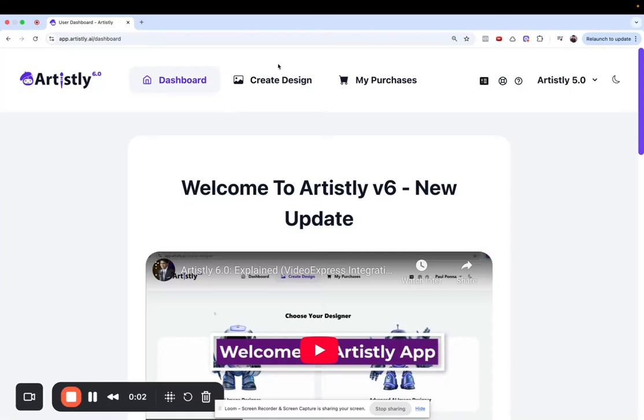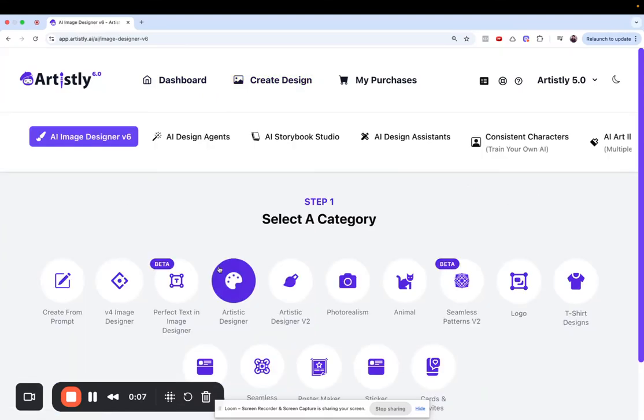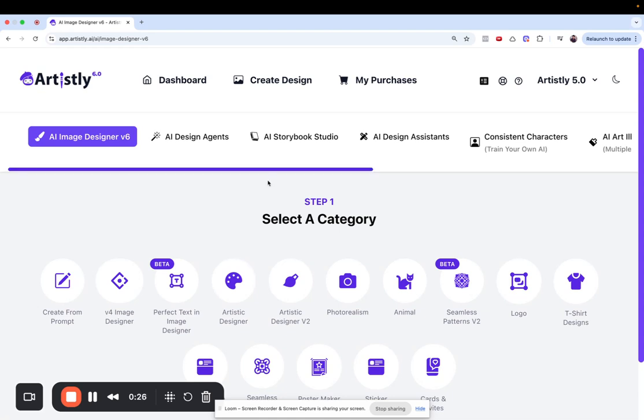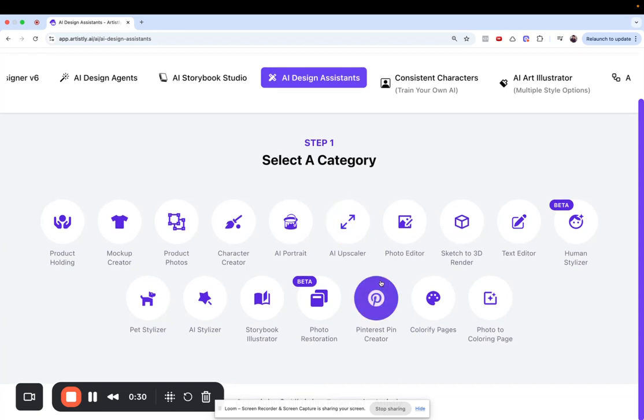All right, everybody. So, in this short tutorial, I'll show you how to convert a photo into a coloring page and vice versa. How to convert a black and white outline coloring, like a black and white photo, to a colored page, right? So first you come to Fast AI Image Designer, then you go to AI Design Assistant, then you'll see a new feature called Photo to Coloring Page.